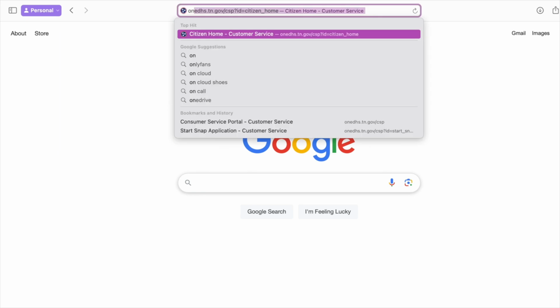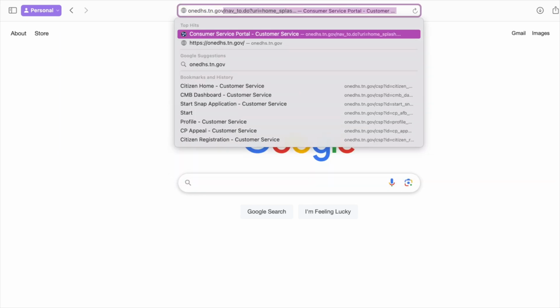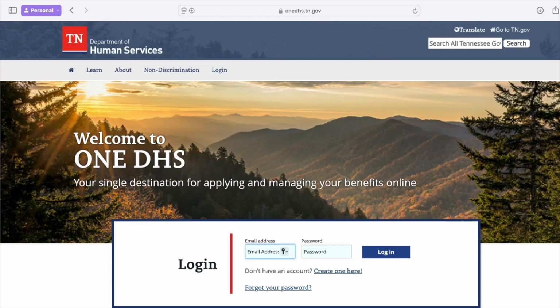The appeal form can be submitted in different ways. To complete the electronic version of the form, type in 1dhs.tn.gov in your preferred web browser. Add your login information to access your account. If you don't have an account, click on Create One here and follow the instructions.